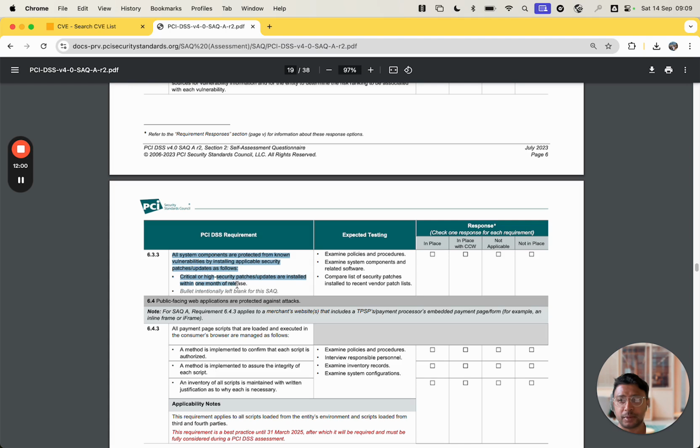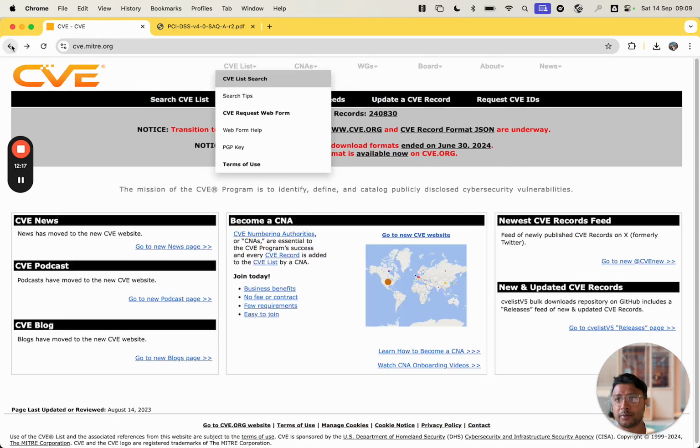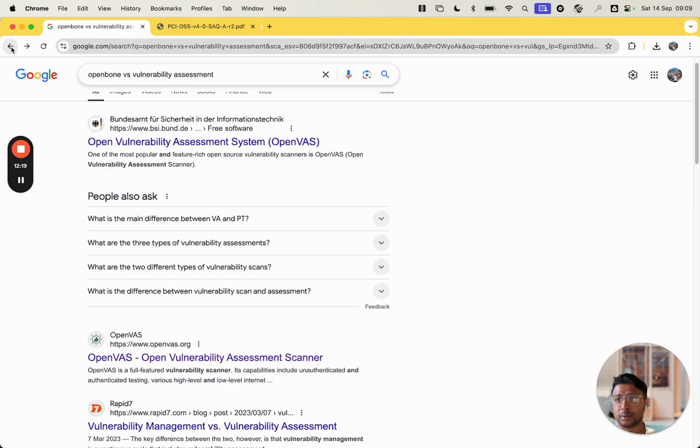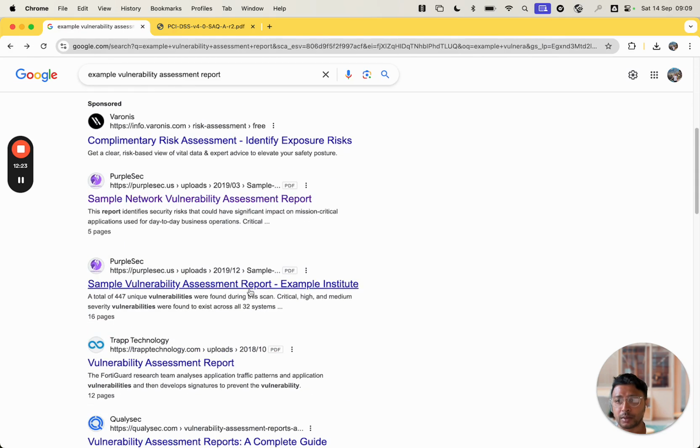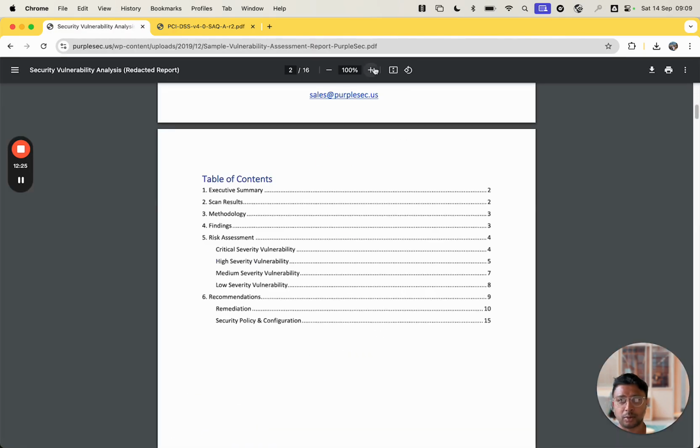Okay, so 6.3.3: all system components are protected from known vulnerabilities by installing applicable security patches and updates as follows. Critical or high security patches are installed within 1 month of release. So taking an example of that report, let's go to that report.